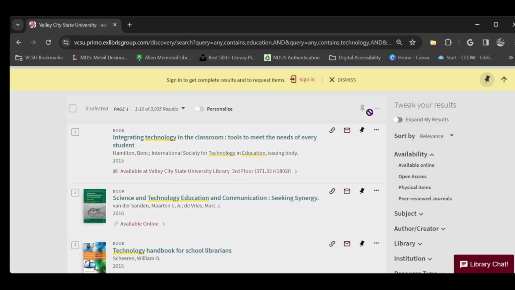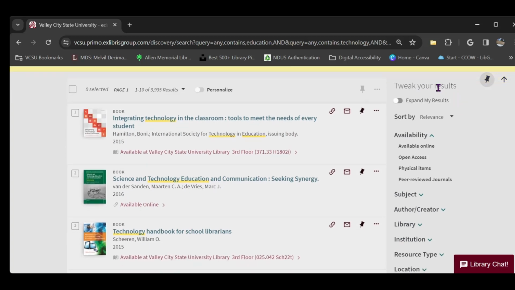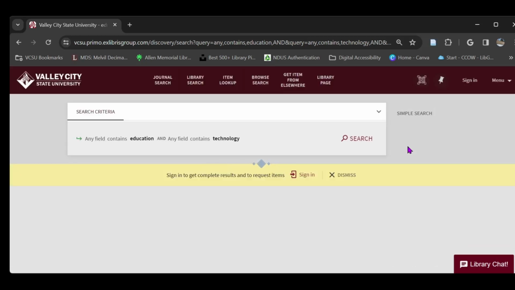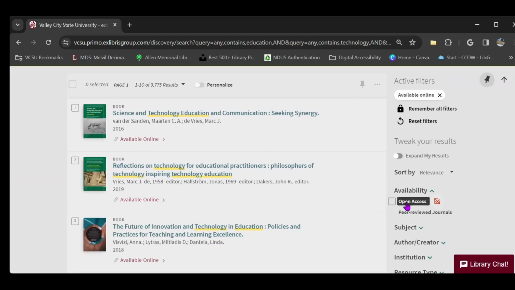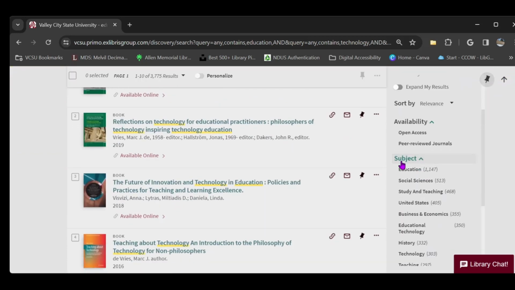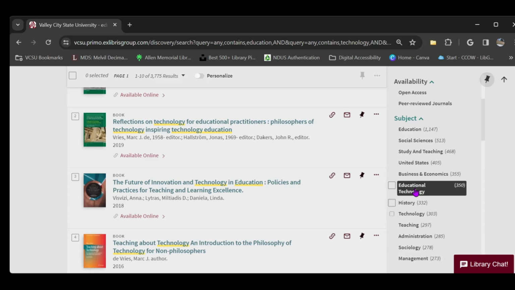On the right side of the results page, there's a set of menus titled Tweak Your Results. Because we specifically want to look at ebooks, we'll choose the Available Online option under Availability. The subject menu provides system-wide subject options for limiting your topic further.